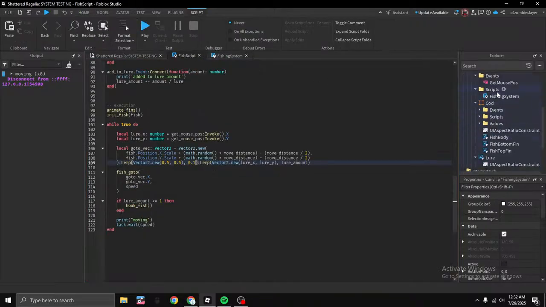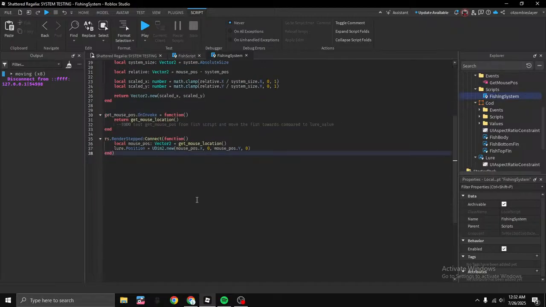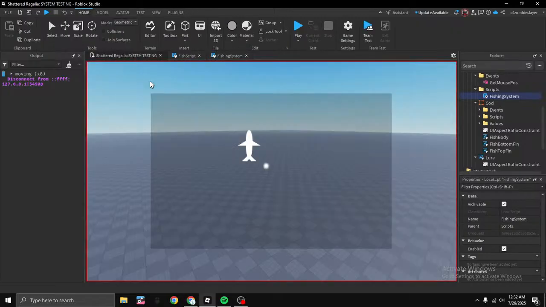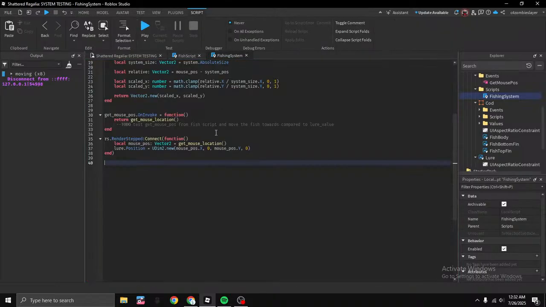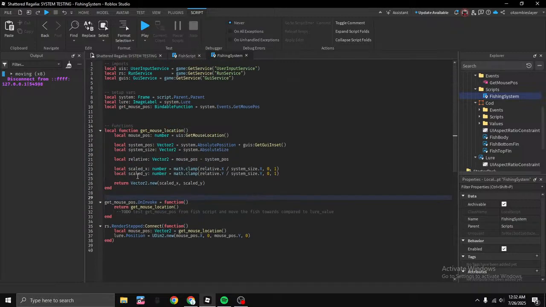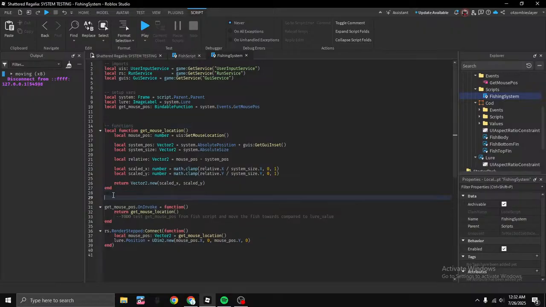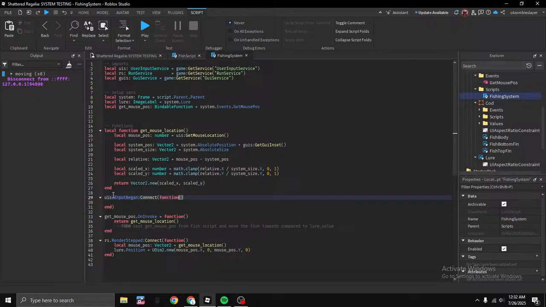Yeah, so the next thing we're gonna actually have to do is probably the mouse pattern recognition. So basically how I'm gonna make it is that when you hold down your mouse button, it's gonna do a little particle and it's gonna kind of show that you're holding it down. Actually, let's go ahead and do that. So get the UIS, let's see, UIS dot input began connect function, and then let's check if it's a mouse position or mouse.